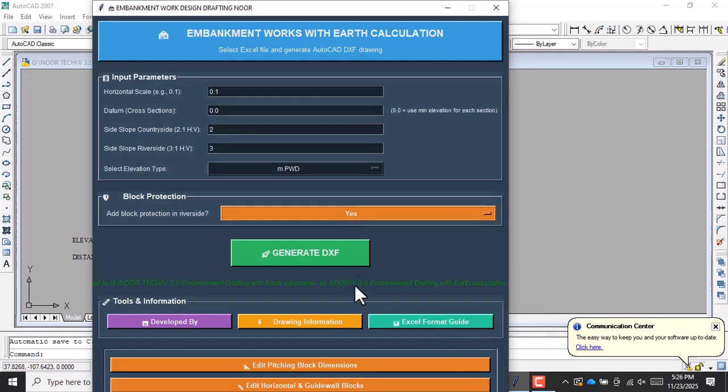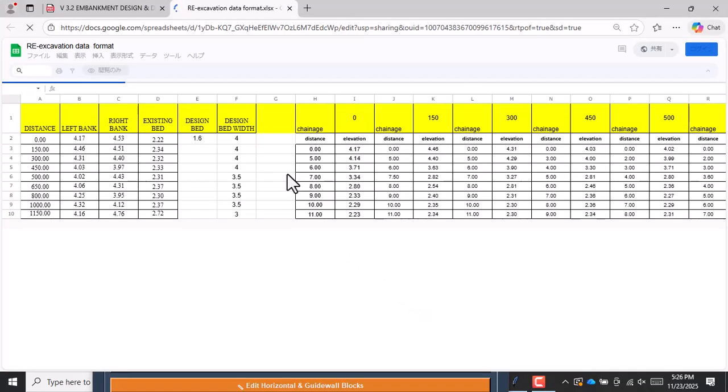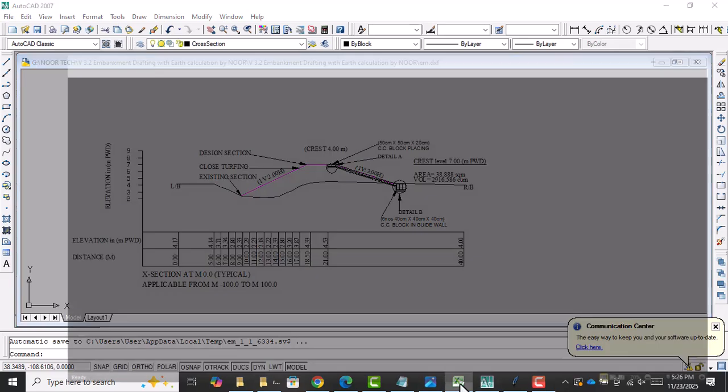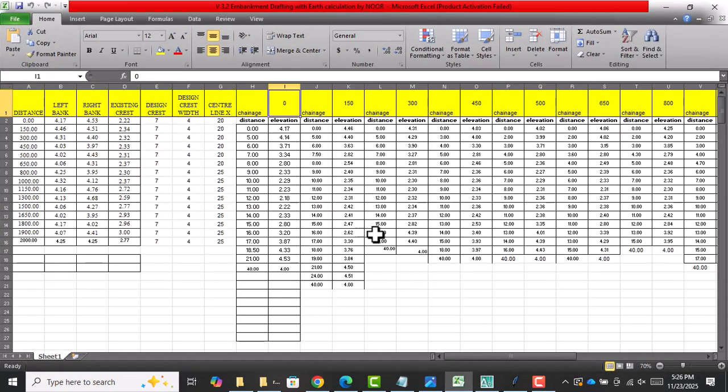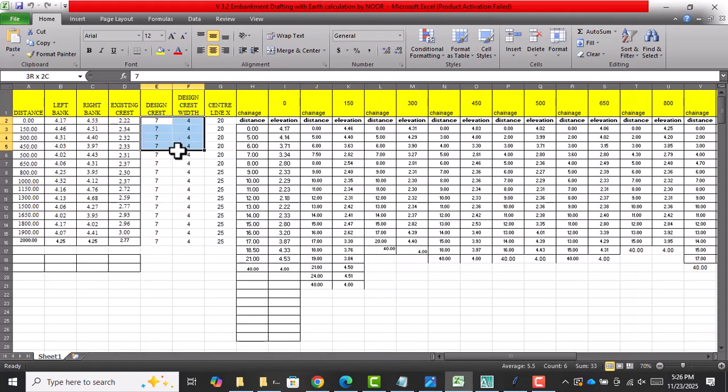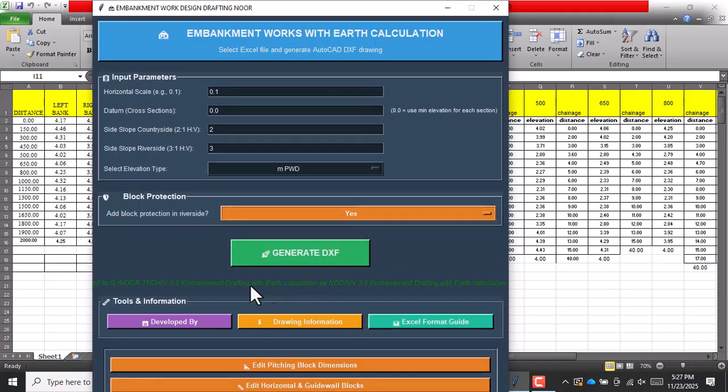Here you can find the Excel data format. Just click in here. It will show you the format, and what you need to do is just change the values for your re-excavation or road construction work. Change these design values and other values as you surveyed on the spot. And it's important that you must follow the format in this Excel. If there is any error in any data, it will show the error in here.